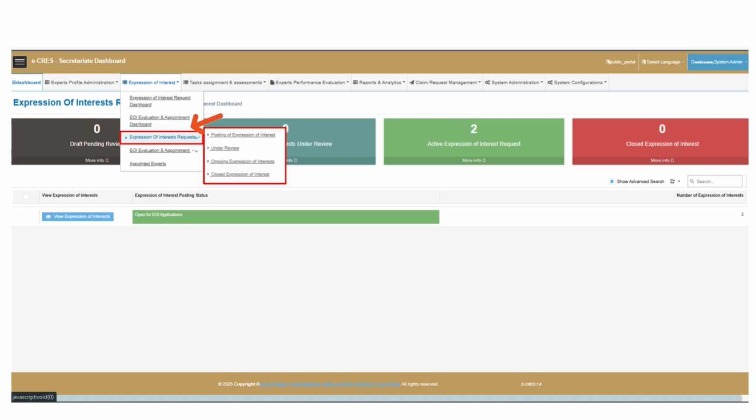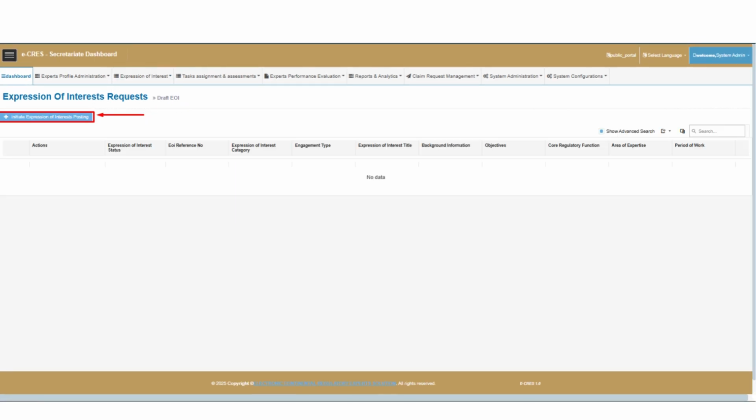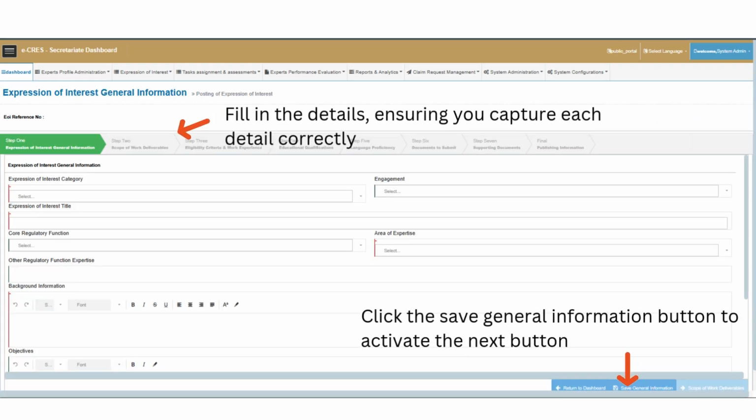From the top navigation bar, click on the Expression of Interest section, and then select EOI Request from the drop-down. You'll see four options: Posting of EOI, Under Review, Ongoing, and Closed. To start, click on Posting of EOI. This opens a new tab with an option to initiate expression of interest posting. Click it, and you'll be guided through 7 steps.